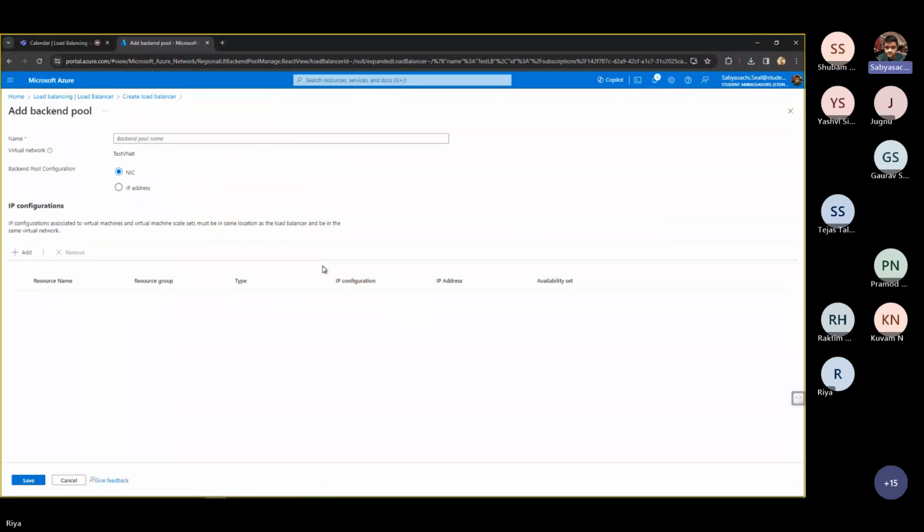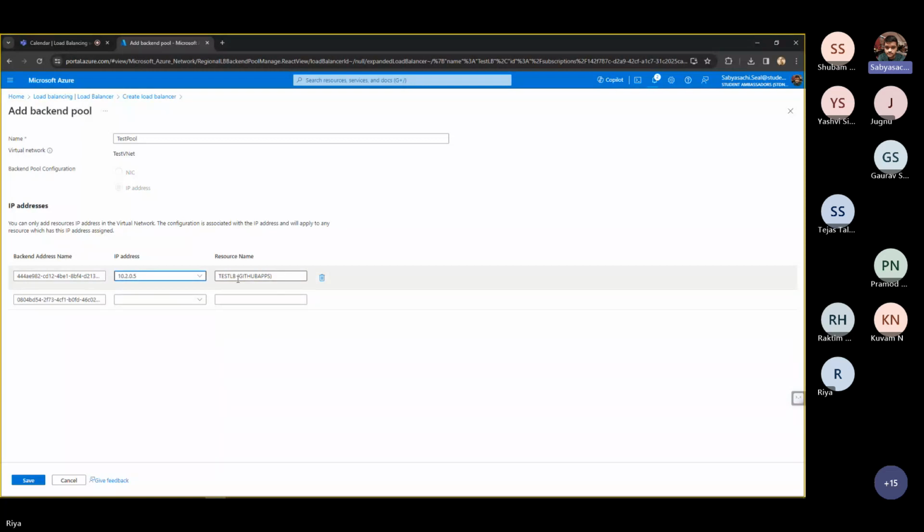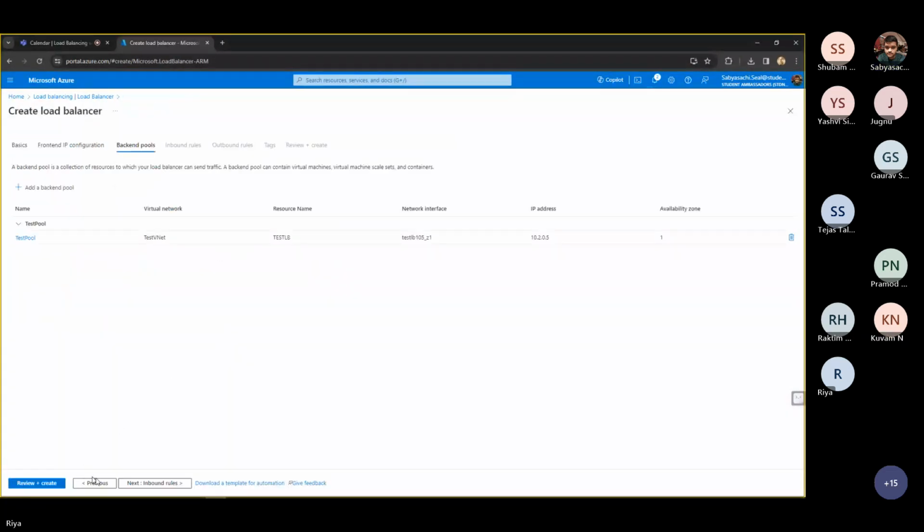Let's go to backend pools. Let's make a backend pool. Let's name this test pool. And this is your backend address name, and this is your IP. And I name this test LB. So that's your backend pool. Let's save that.